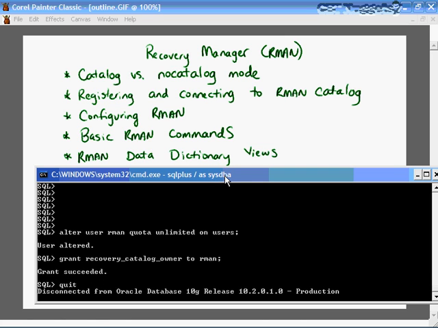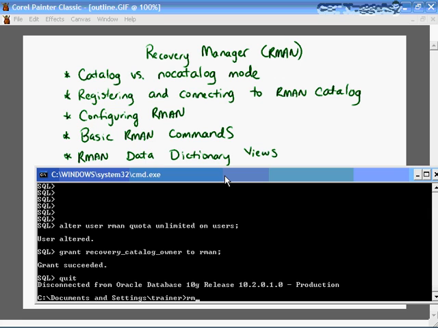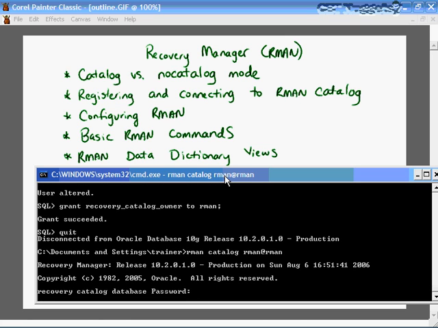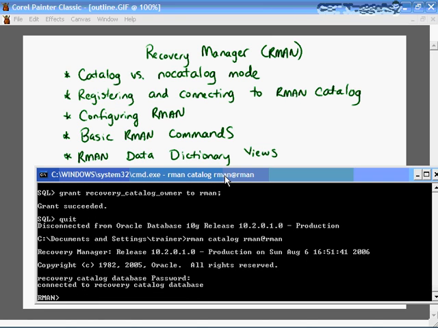At this point, we can get back to our OS prompt and launch rman. We're going to say rman, and we're using catalog mode, and then we have the username, which is rman, @ to say we're using a service name, and remember our database name, our service name here, is rman. We're prompted for the password that we gave a couple steps earlier. And then we're connected.